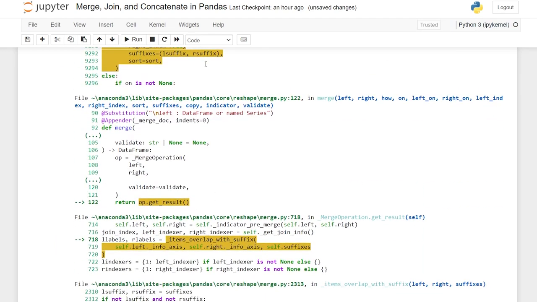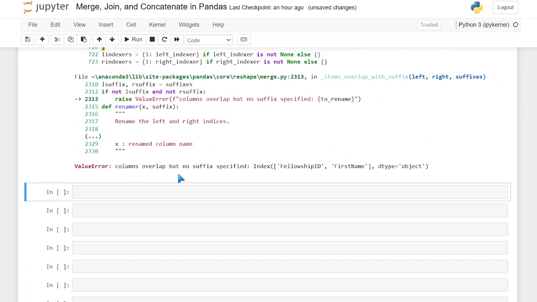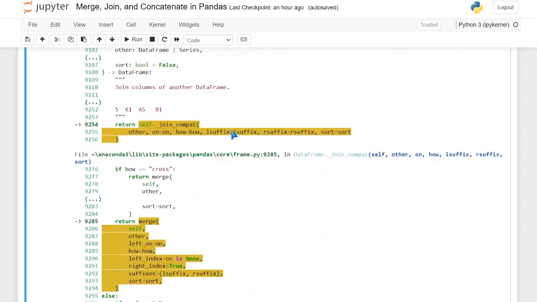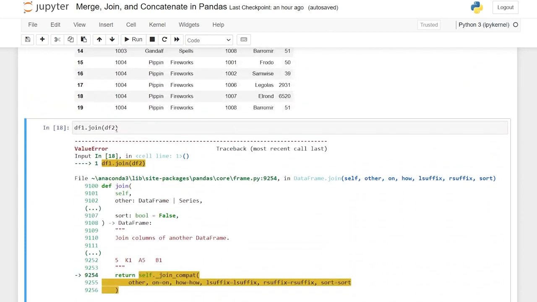Let's go down and see what this error is. It says the columns overlap, but no suffix was specified. So it's telling us that it's trying to use the fellowship ID and the first name, just like the join did, except it's not able to distinguish which is which. And so we need to go in there and help it out a little bit. Again, a little bit more hands-on than the merge, but let's see what we can do to make this work.